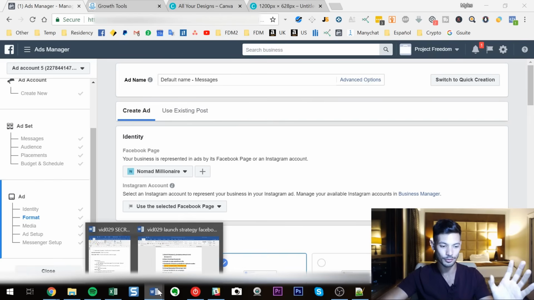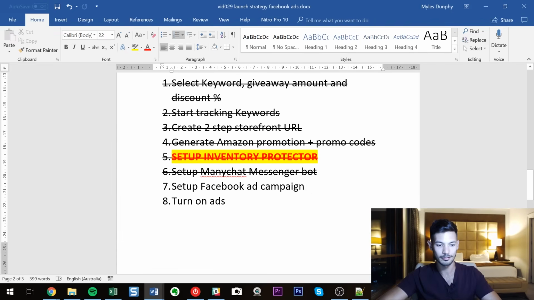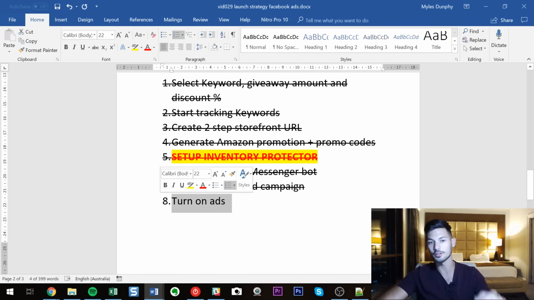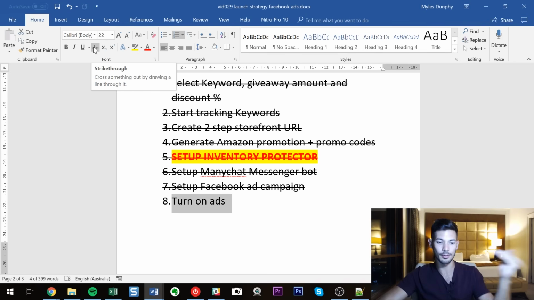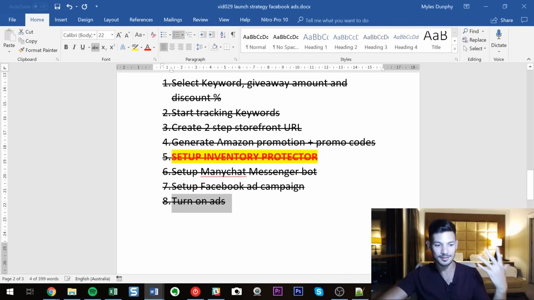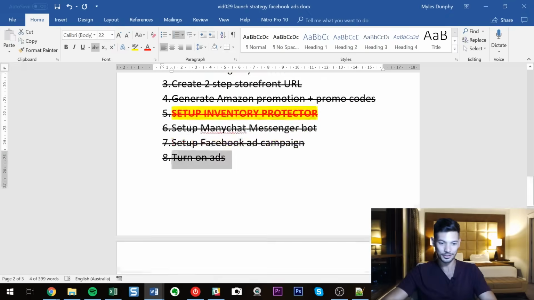And so then all you have to do, going back to these instructions, we've set up the Facebook ad campaign. And actually, what will happen is it will automatically turn on. So you go back into your ad manager, and once it changes from in review to active, your ads are turned on. That's step 8 done. And then, guys, this is how you launch. And there we have it.